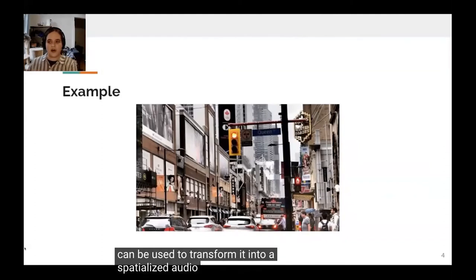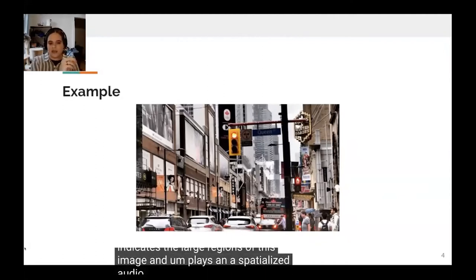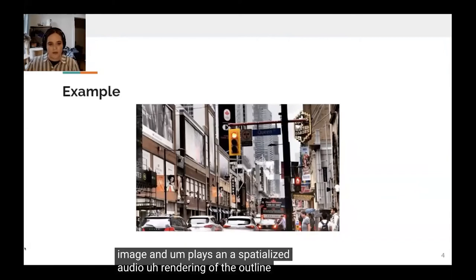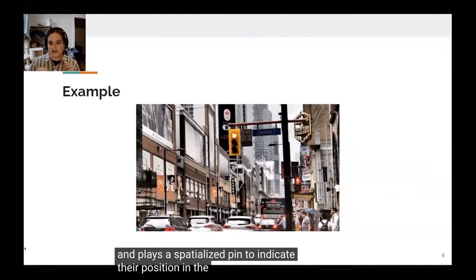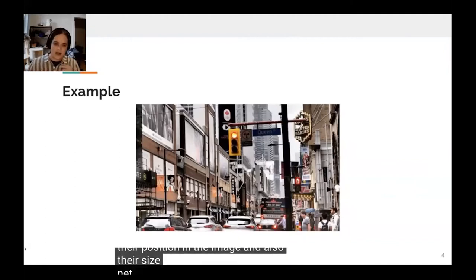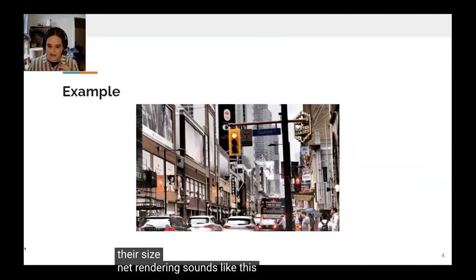into a spatialized audio rendering, one that indicates the large regions of this image and plays a spatialized audio rendering of the outline of each, and then goes through the objects and plays a spatialized ping to indicate their position in the image and also their size. And that rendering sounds like this.